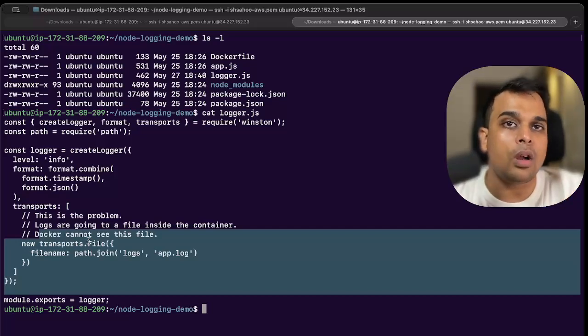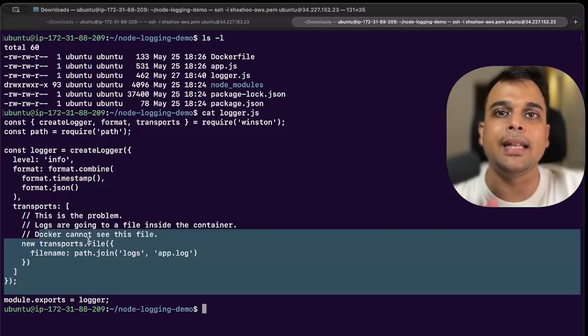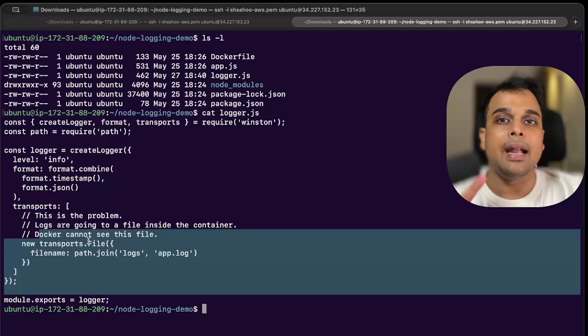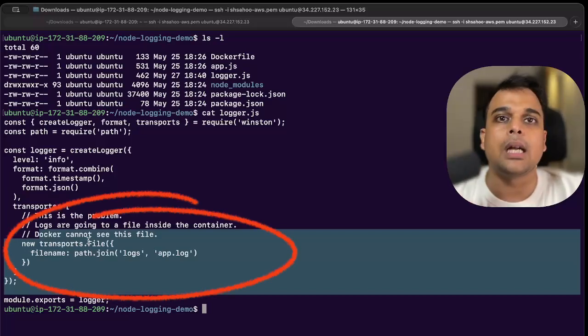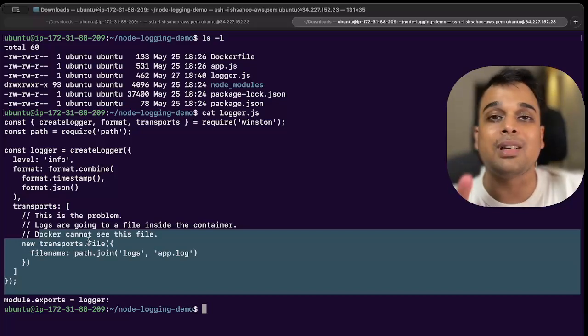But remember what we talked about earlier, Docker only watches stdout and stderr, and our application is not sending anything there at this point in time. It is writing into a file inside the container with the name of app.log. So we have already created the problem with this file, but we have just not seen it yet.